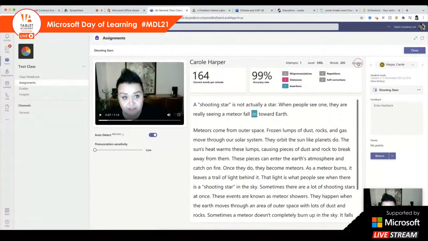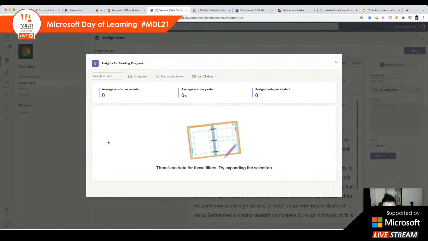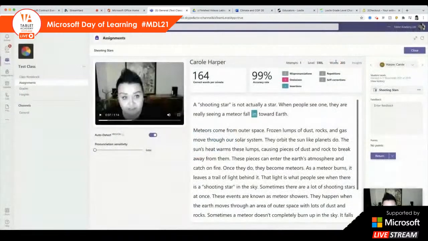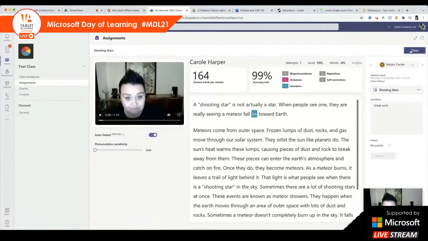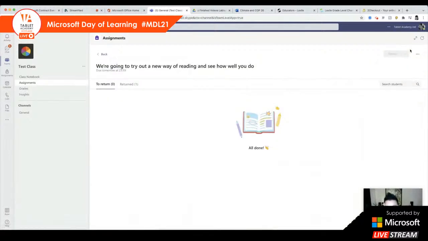If we click on the Insights tab, then it just gives us this kind of flow of insights. There's no data there, but you could search by student or genre or reading level and then find assignments per date. You begin to get a picture of your class in terms of their reading ability. Fantastic. So I think this is great work, and I'm just going to send back that feedback right now and return it to the student and then close that assignment off.